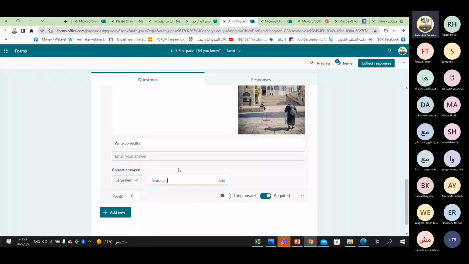So I can add many other choices. Some will write Al-Quds, okay? Then I can add another one, Quds. So I can add as many answers as I wish, because here, write correctly means the computer will add it and grade it as it is written here. Also, here I want to write another 2 points. Then another question. So this is choices, 3 choices.